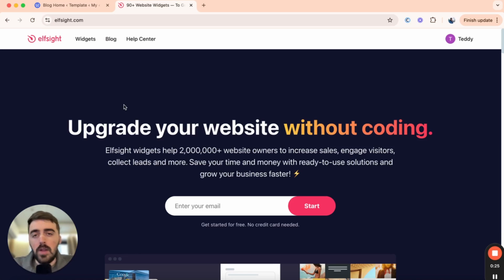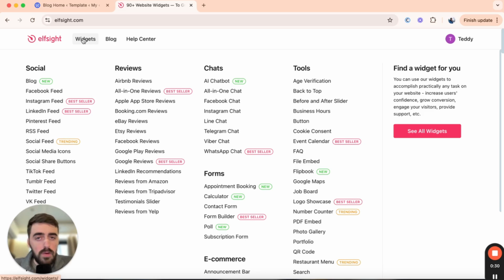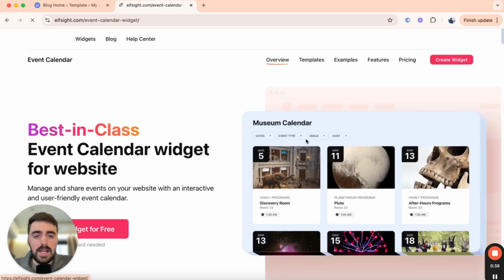From here, I want you to head over to the top of the page, which is where you will find this widgets button. Simply hover over it and then head over to the right hand side of the screen, which is where you will find the tools section right here. Then if you go down, you will see event calendar right here. Click on that and that's going to take you to the event calendar widgets page.